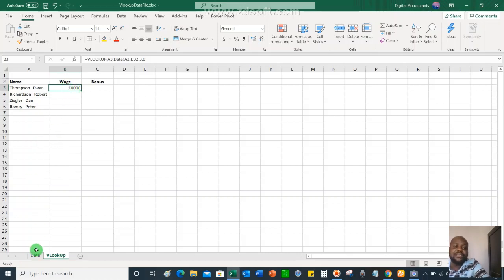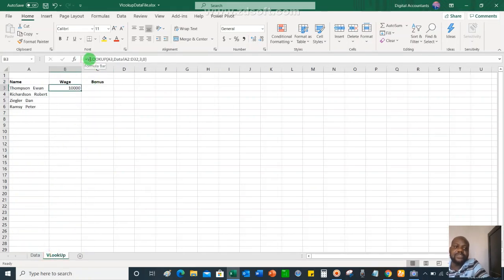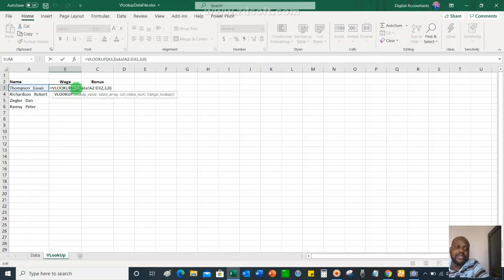No matter how long the data is, so long as you select the whole of the table, it's going to work. Don't forget, let me recap that. Equal sign, VLOOKUP, open bracket, A3. A3 is the lookup value, which is this. I click on it. Then the data, which is the range, which is the table you are looking for.